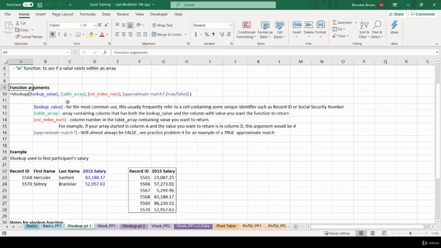Now, for the function arguments for the VLOOKUP, it has 4 arguments, which are the lookup value, the table array, the column index number, and the approximate match, which is technically optional, but you do not ever want to leave it optional because that can result in some errors that are hard to catch, and you don't want to do that. I'm going to go ahead and delete the salary right here. And I'm going to show you how to do this VLOOKUP with these arguments.